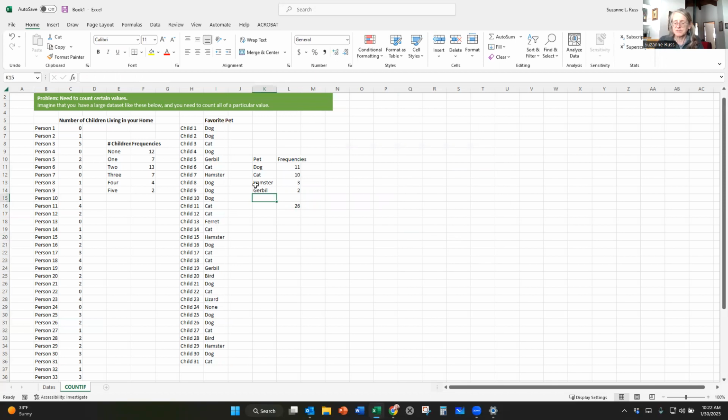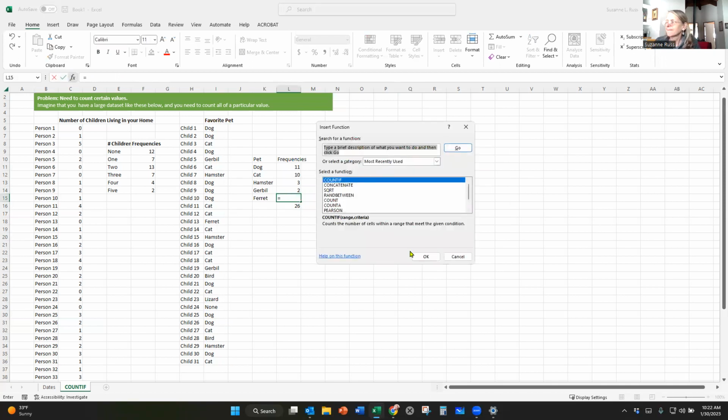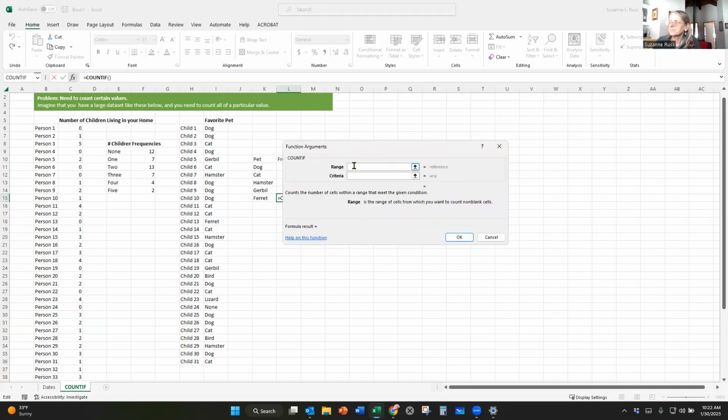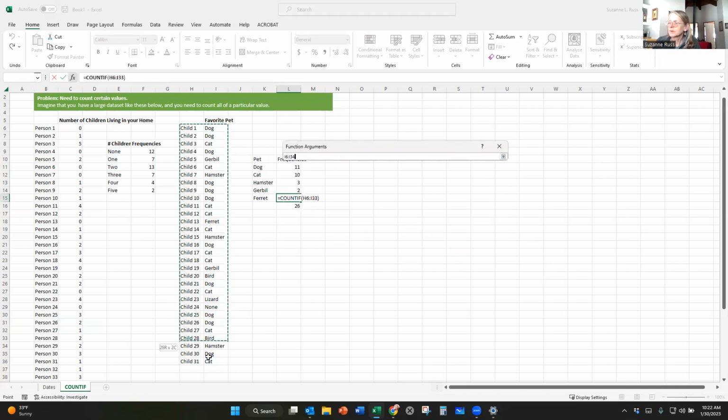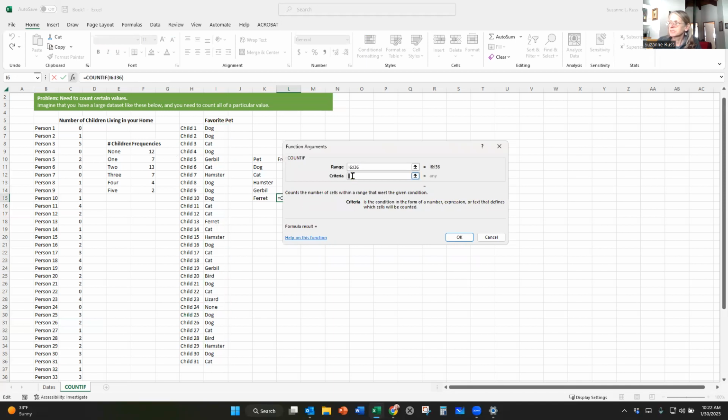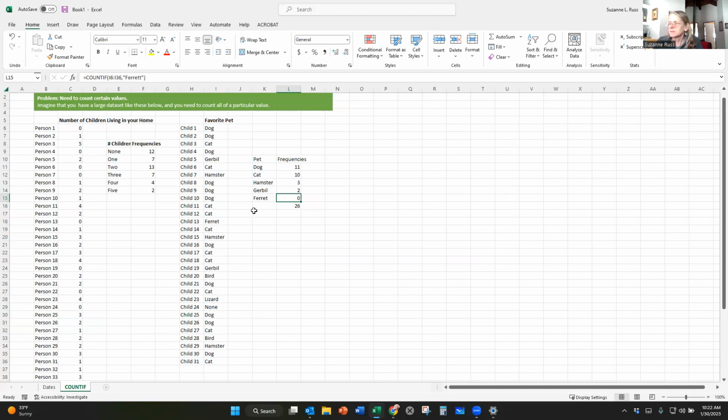Eyeballing it, I can see ferret. We can use our function tool. There's our range, and let's count ferret. None. That's because I spelled it wrong. Look at that. Let's get rid of that second T. And there we go. Oh, we only have 27. We still have to find 4 more.